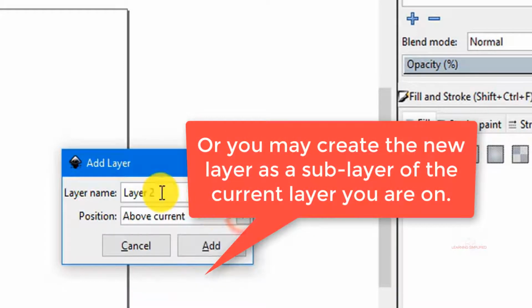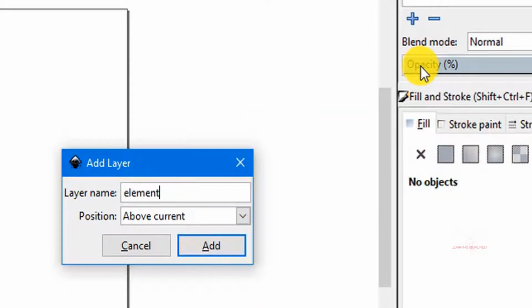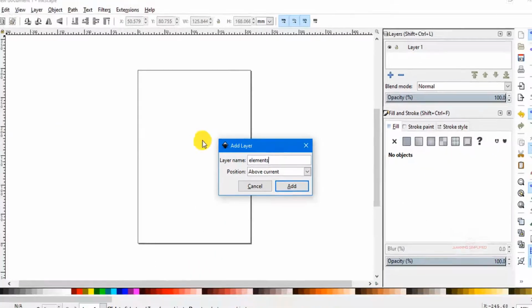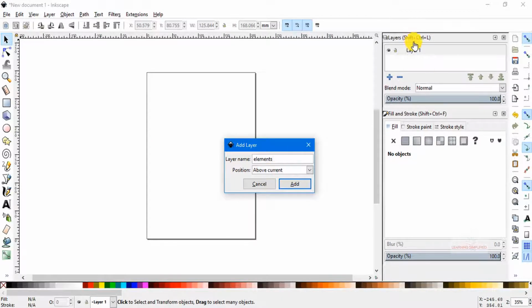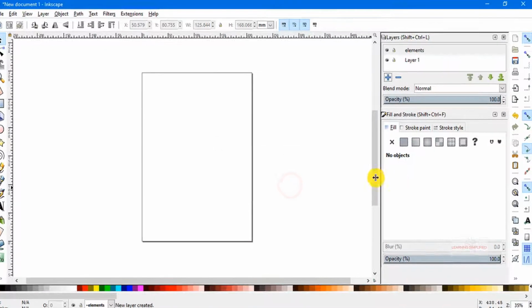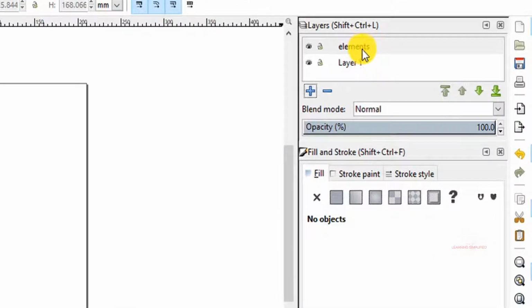Right now we won't be doing anything to it. The first thing we are going to do is just add this layer, naming it elements, and the position will be above current. That means it will be positioned above this Layer 1. And if we now click add, we can see that the elements layer is right now above Layer 1.